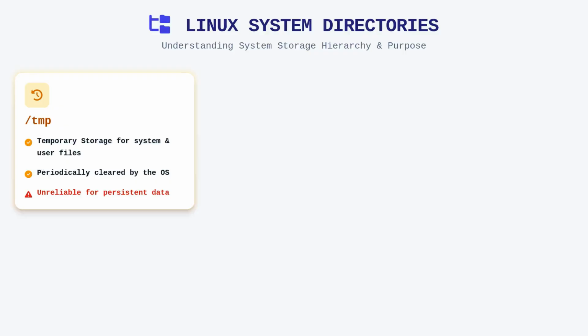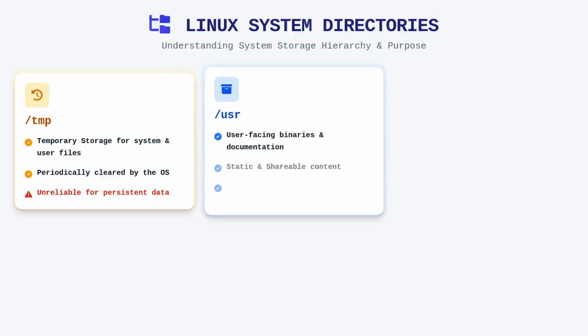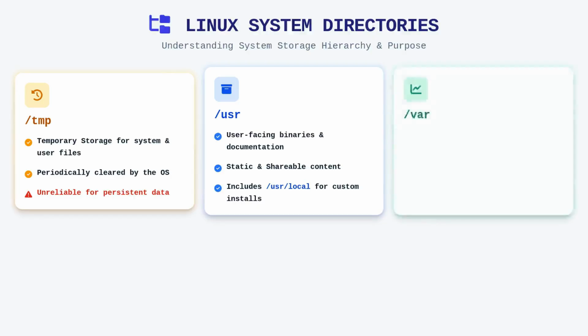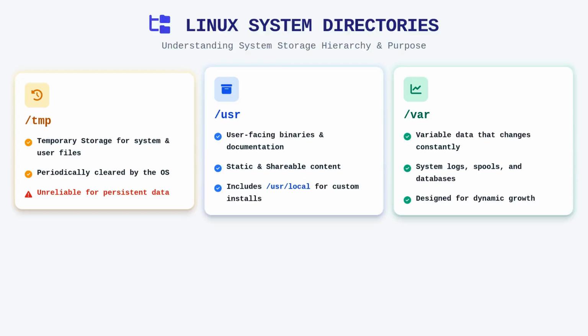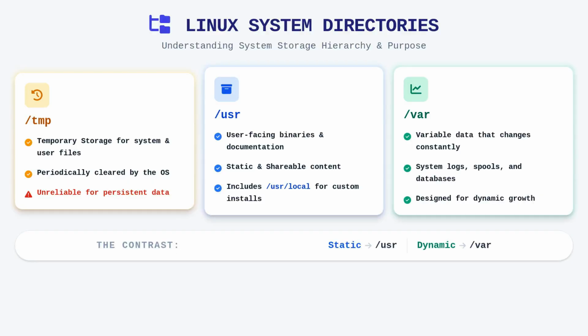The /usr and /var directories offer a contrast in utility that is often misunderstood by beginners. The /usr hierarchy contains most of the user-facing binaries and documentation that are considered shareable and static, including the /usr/local path for software installed locally by an admin. The /var directory, however, is reserved for variable files, which include system logs, spool files, and databases that grow and change in size as the system runs. Understanding this nuance between static /usr content and variable /var content is a cornerstone of effective Linux system management and performance tuning.